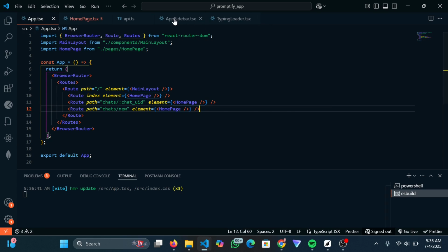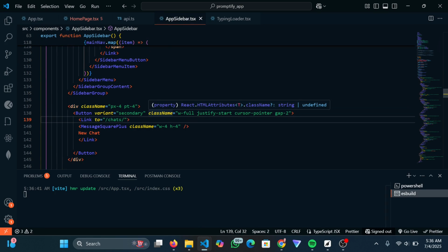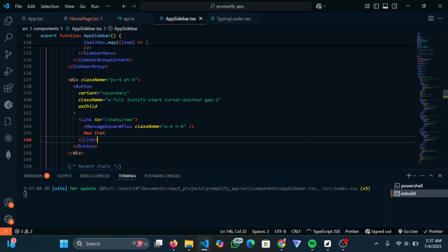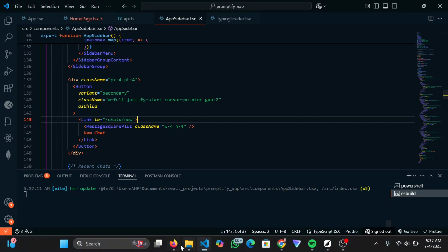So it should be called chat slash new. Back to the sidebar, I'm going to point down to chat slash new. I'm going to give this as child, because I want this link to inherit the properties of the button, right? So right now that's what I need. So we've got that there, and I hope it works. To the browser.